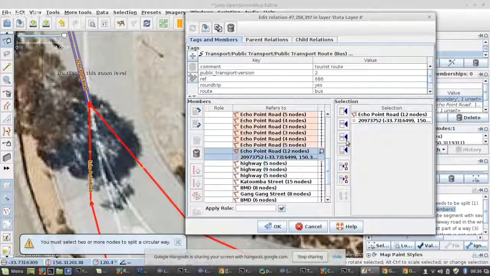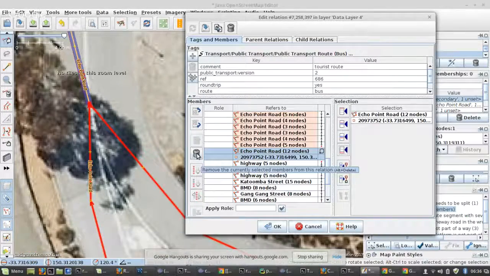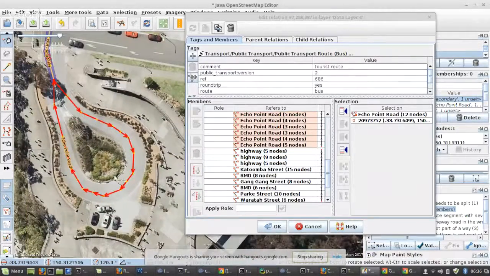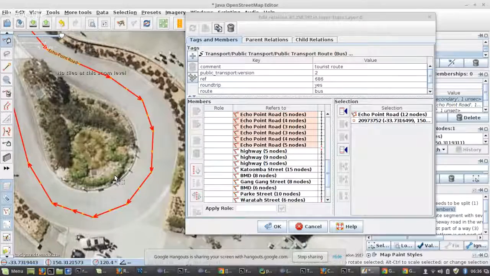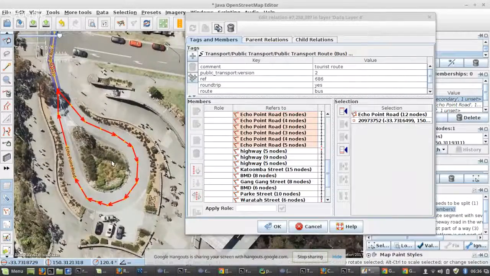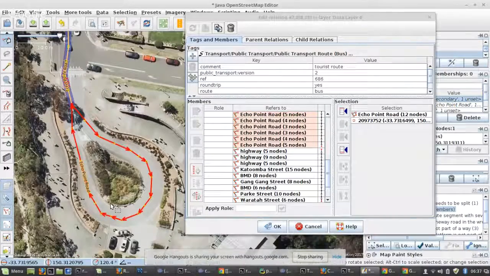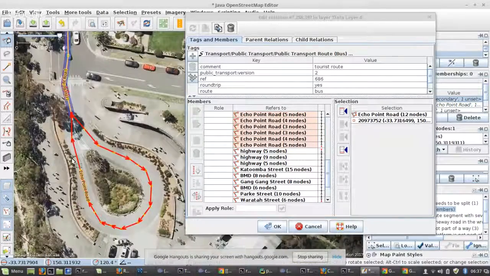and then I add them again. That's not what I wanted. Okay, so this entire way is circular if you want. So it needs to be split at another point as well. Now, where is this bus stop?